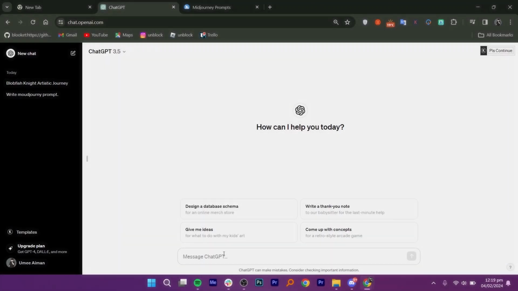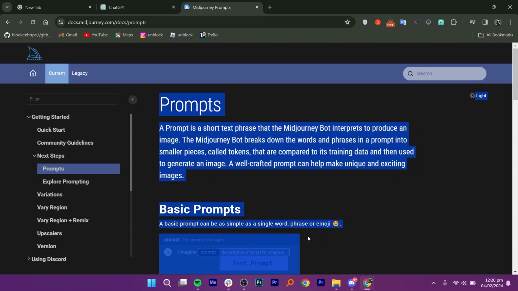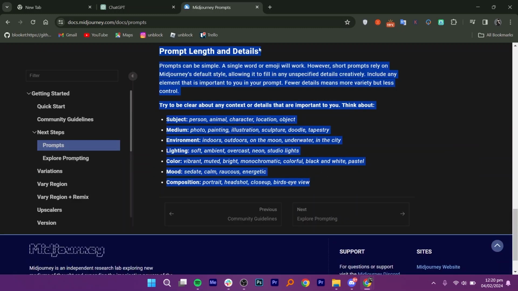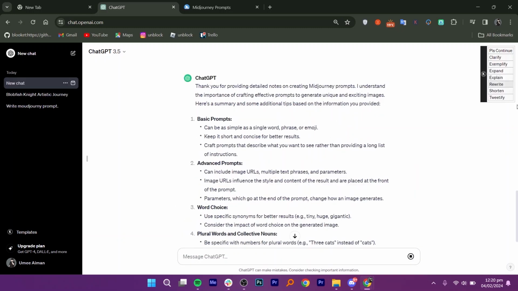Open up ChatGPT. Next, open your Midjourney prompts in another tab. After that, go to your Midjourney prompts and then simply copy the prompt. Now paste the copied prompt on the ChatGPT bar and then click on the search button. Now it will give you the summary of your entire prompt.